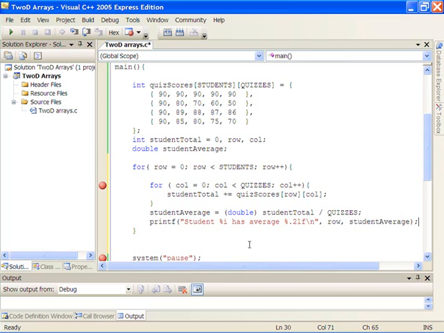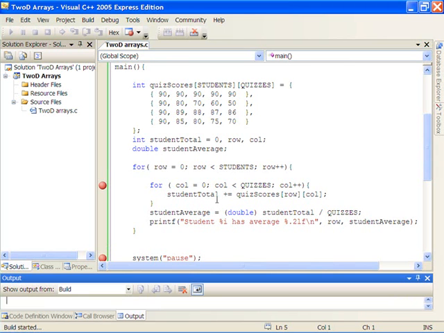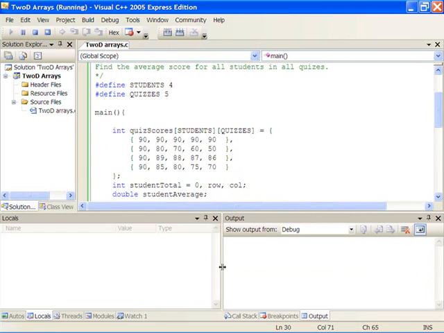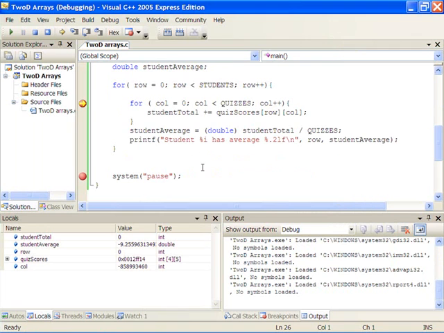The only way to get comfortable with working with nested loops and two-dimensional arrays is to watch it in the debugger. Well, it's not the only way, but it's a really efficient way. So we're in row 0, and we're going to start with column 0. So right now, quiz scores sub 0, sub 0 gets added into the student total. So watch the behavior here.